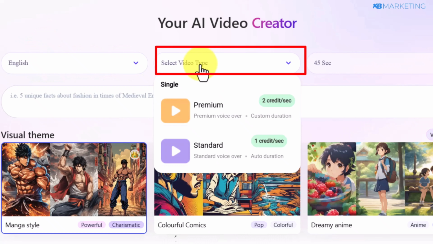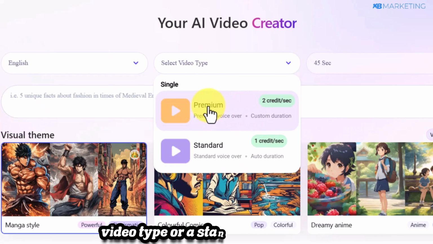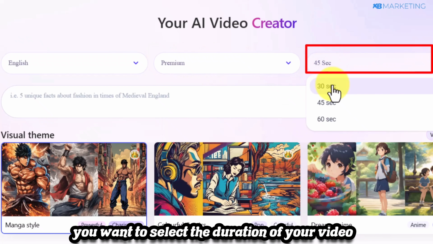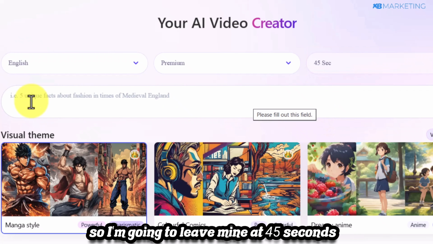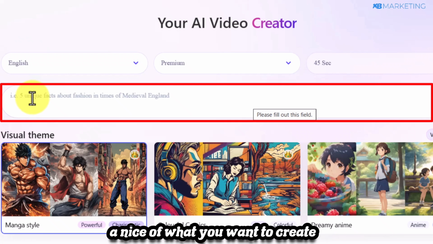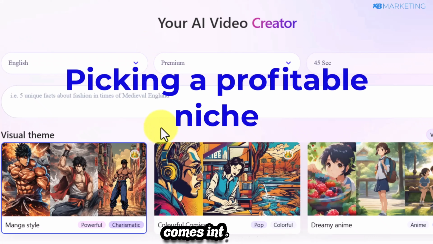Then you want to come over to where it says select video type. This is where you want to select either a premium video type or a standard video type. So for me, I am going to go with the premium, and this is where you want to select the duration of your video. So I'm going to leave mine at 45 seconds. And now for this box, this is where you then want to type in an idea of what you want to create, and this is where picking a good niche comes into play.